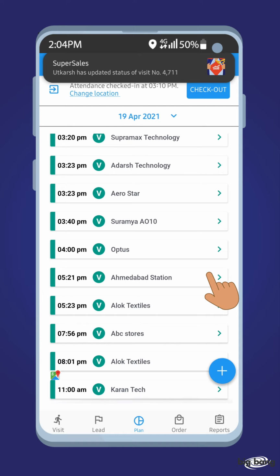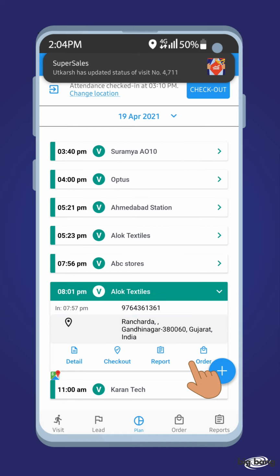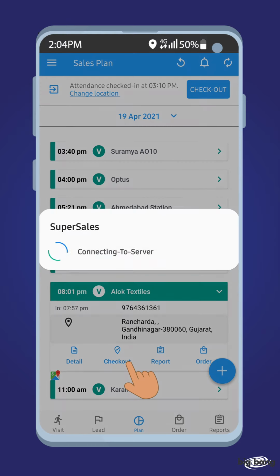After that, on the home page, within the particular visit card, you can check out after which the visit will not be visible on the main plan page.